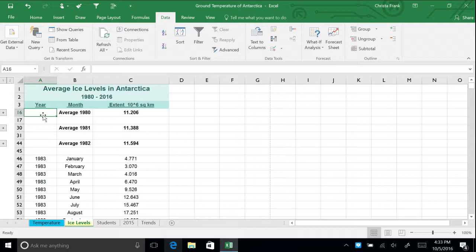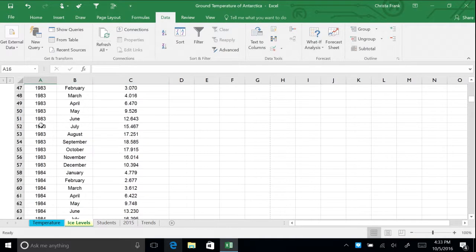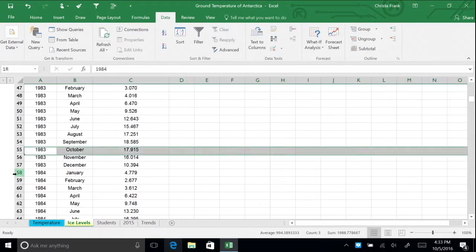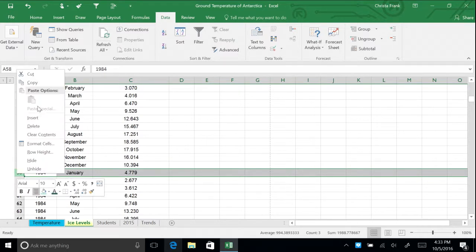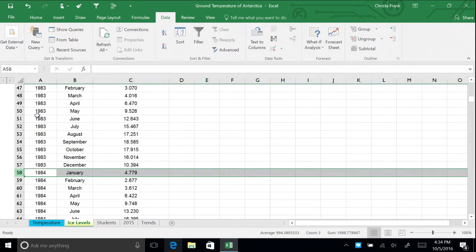Though this process is easy, it is tedious and time-consuming to create a group for each year. Fortunately, Excel picks up on our patterns and creates the groups for us. Scroll down on your list and add in the average rows at the end of each year. For this example, go through 1985.